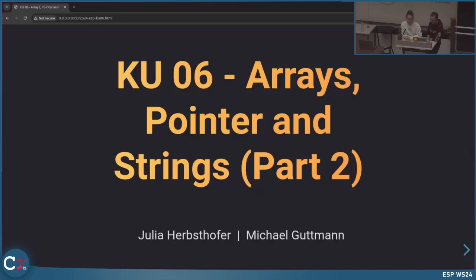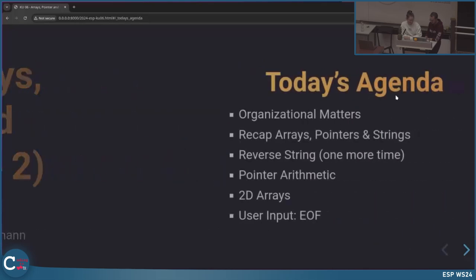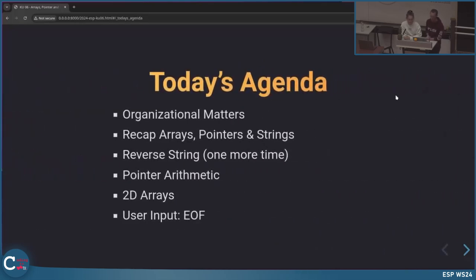Today we'll just continue talking about pointers, arrays, and strings. Maybe just go over the stuff again we did last time. So a recap. Then we'll look at the reverse string function a bit more. Last time, pointer arithmetic was introduced in the lecture. I think this was just a quick overview, but we'll talk a bit more about it today. And then also about 2D arrays and user input, which you might need at the assignment.